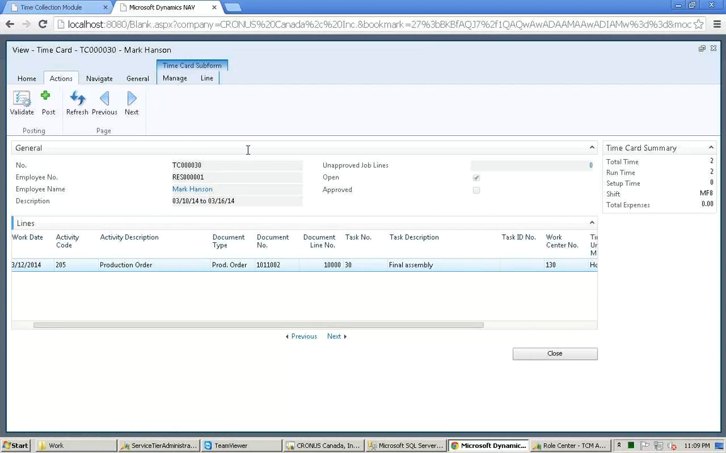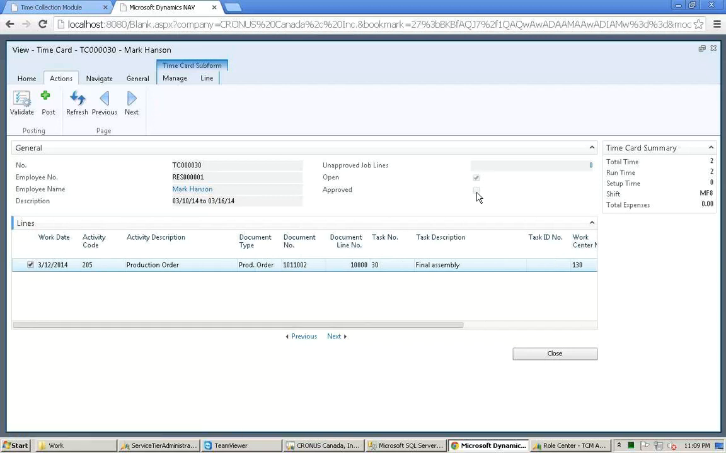Okay. So approvals from the browser are fairly simple. The approving user would just click approve, and you'd move to the next time card. This is the last one on the list, and you go through and approve all the time cards that are no longer open and ready to be approved.